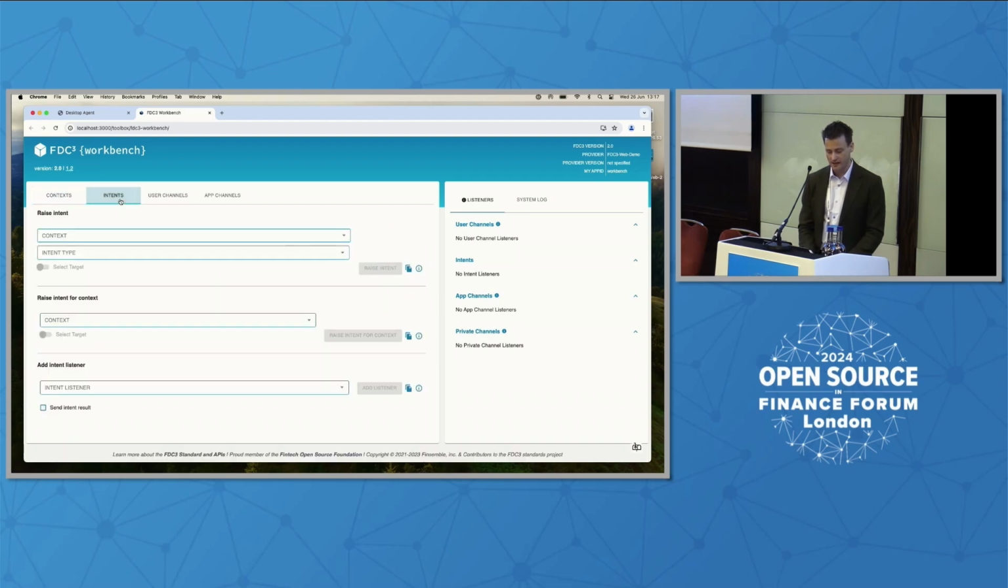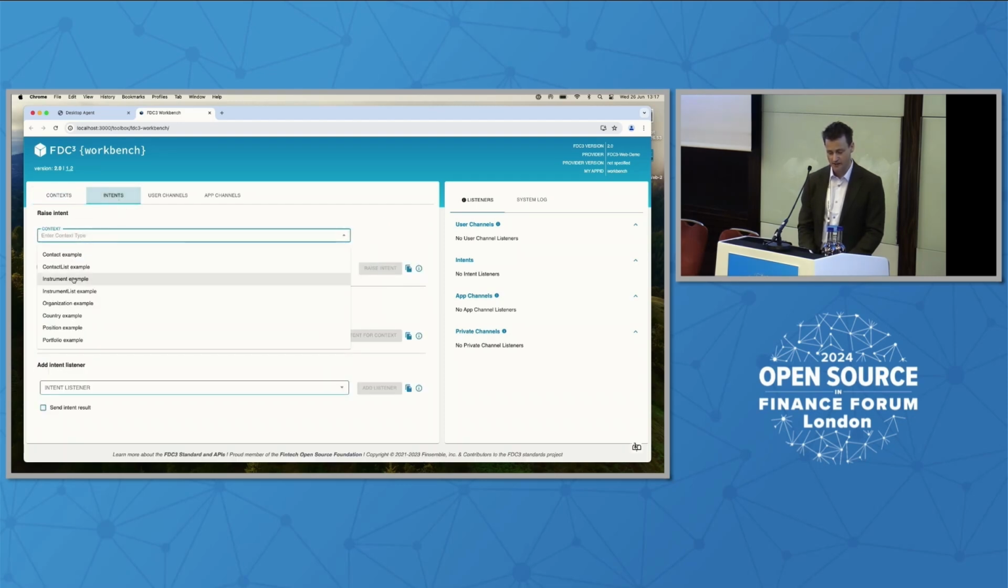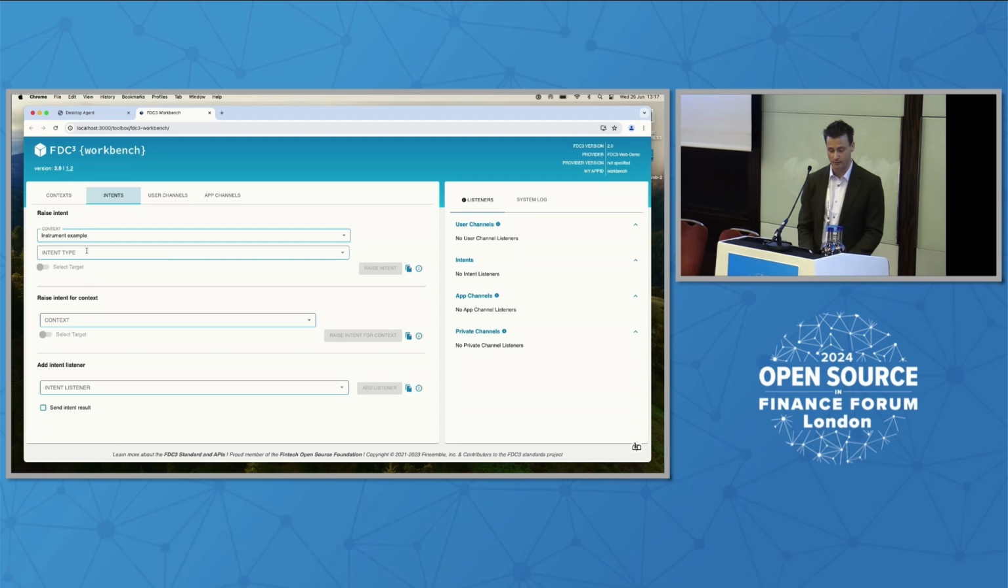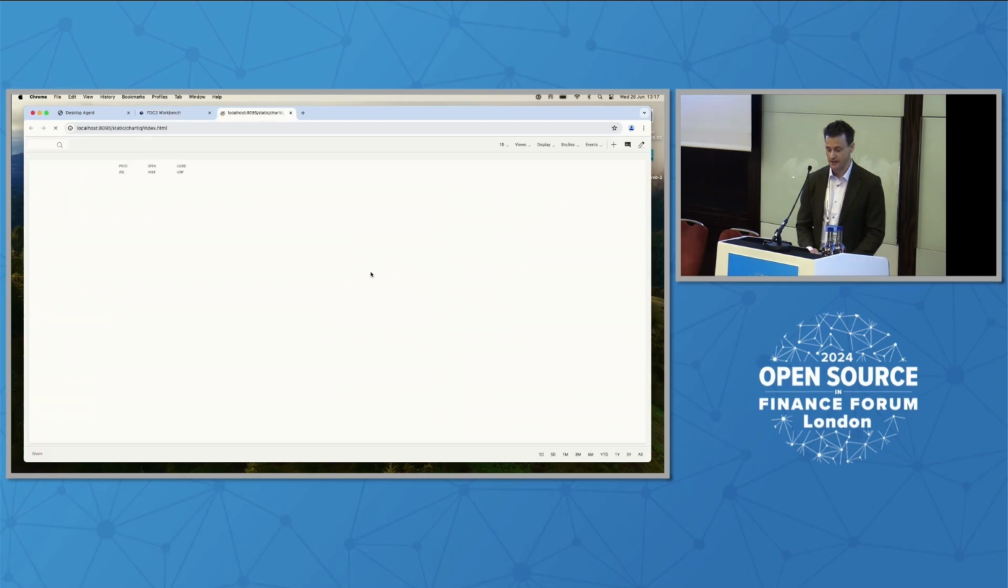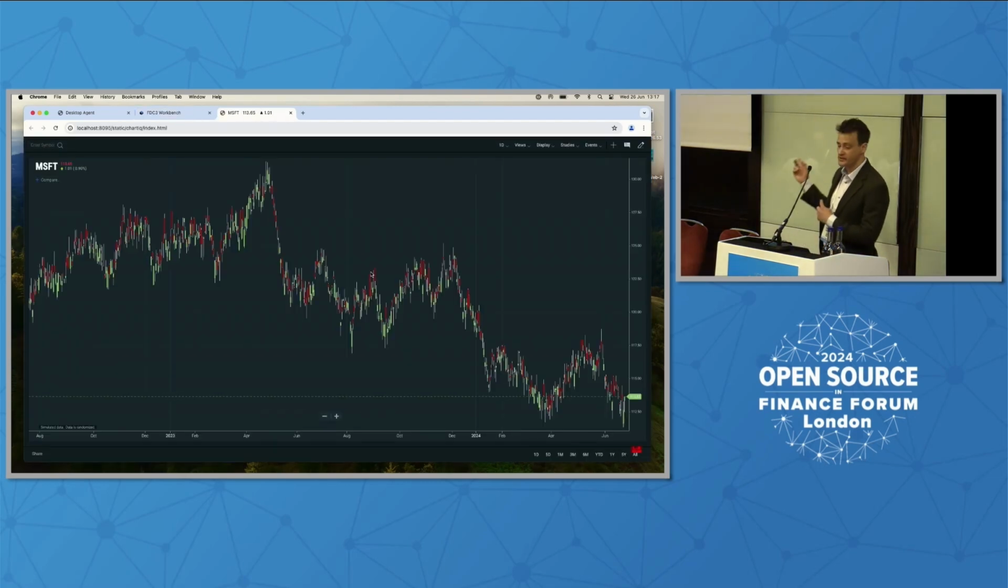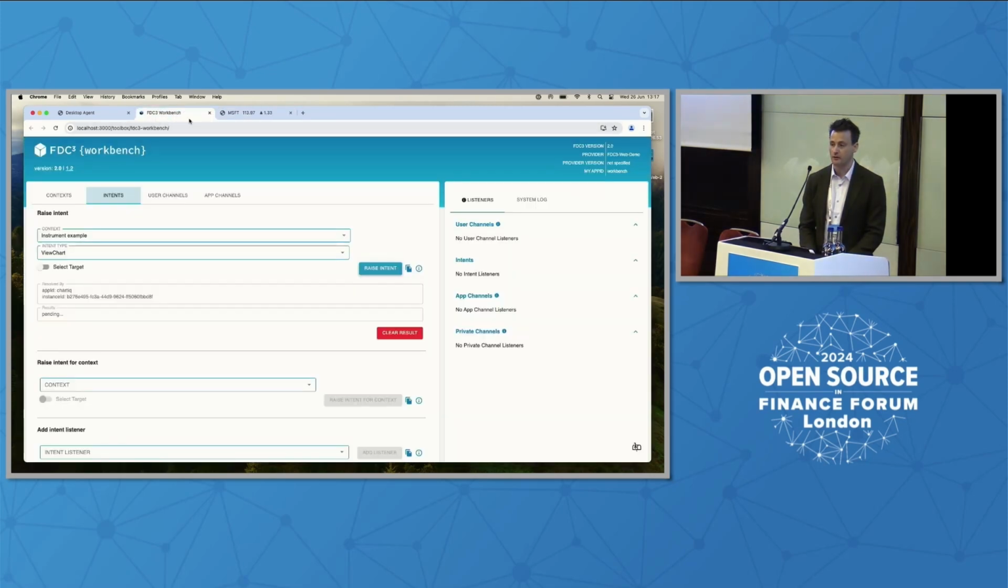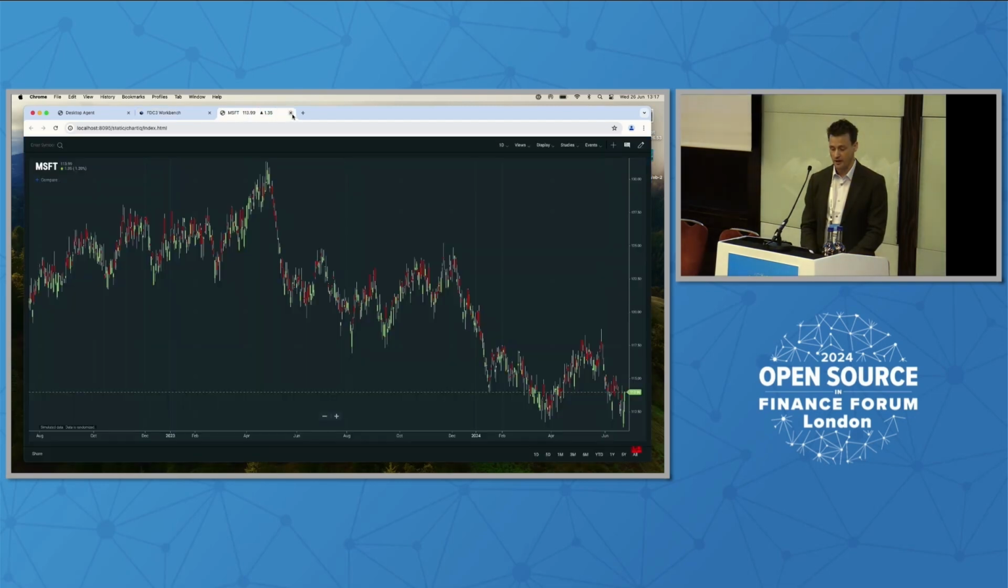So if I go to intents, I'm going to raise an intent. I'm going to use an instrument example, and I'm going to choose to view a chart. If I press raise intent now, what happens is another app is loaded. This is Chart IQ, which is another quite famous FDC3 application, again running in the browser. And it's showing the Microsoft draft here. So what happened was the FDC3 workbench raised an intent, and that was handled by Chart IQ.